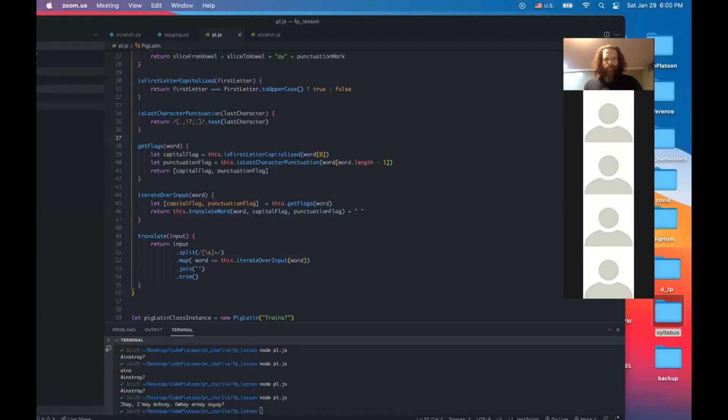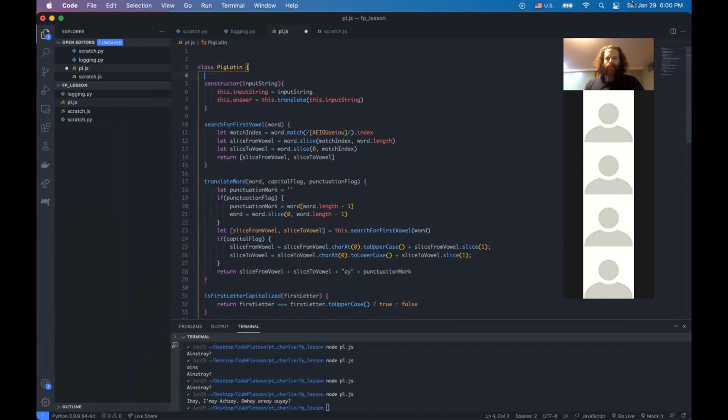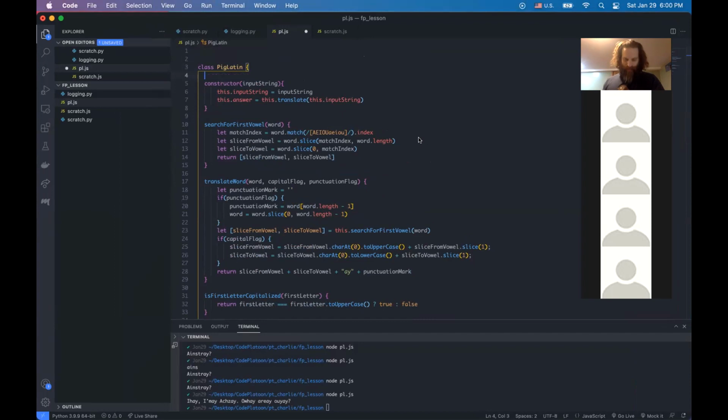So I did this in JavaScript, and I made it a class. We haven't really used classes in JavaScript so far, but you can do that, and if you know how to do it in Python, it's not really that different. So you have a class, and then this constructor is like the init in Python. It's called constructor, and that's what you have to call it, but it will run basic setup for you when you create an instance. So this is like the init in Python.